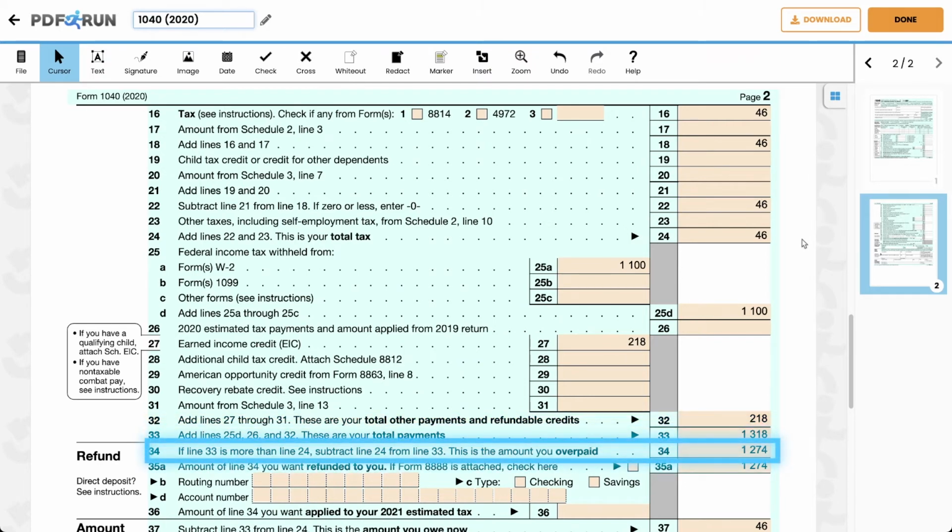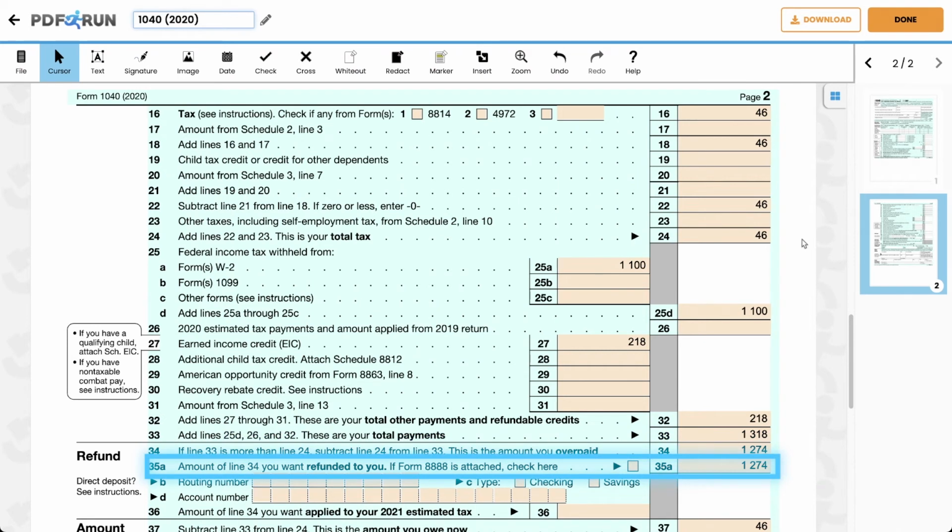Refund. Line 34. Enter overpaid amount. This is when line 33 is more than line 24. To get the amount, subtract line 24 from line 33. Line 35A. The amount of line 34 you want to be refunded to you. Mark the box if Form 8888 is attached.